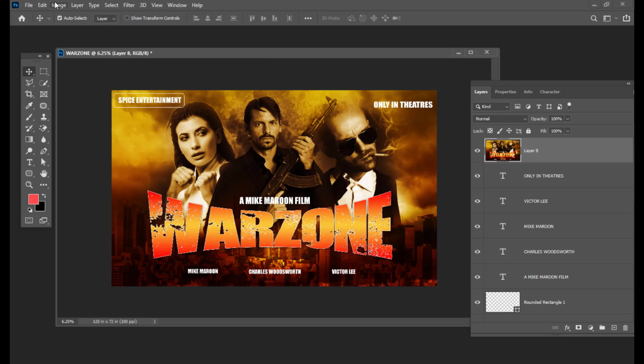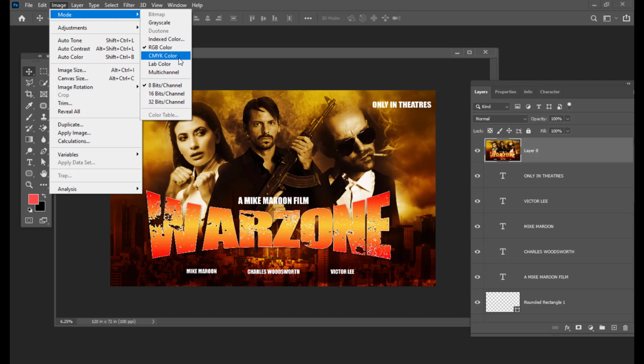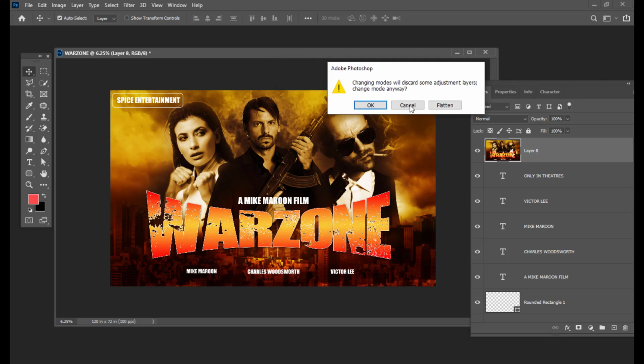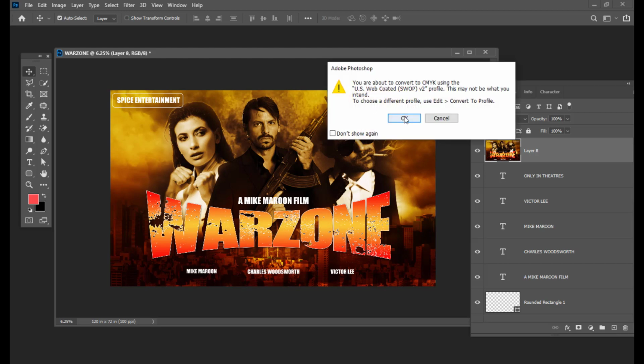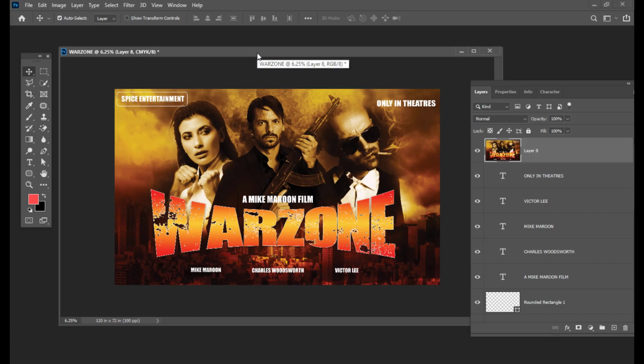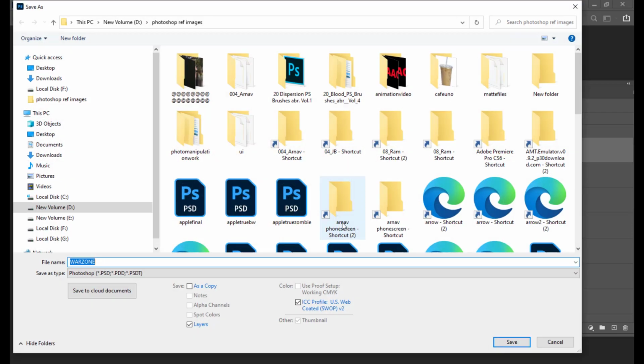For that, we have to simply go to Image, Mode and select CMYK color, and here a message pops up: changing modes will discard some adjustment layers. We'll just say okay. So let's wait for some time, it is taking time, and it will become a little bit lighter, because CMYK colors are not as dark as RGB. So this is the final output, and now we are going to save it as a JPEG file.